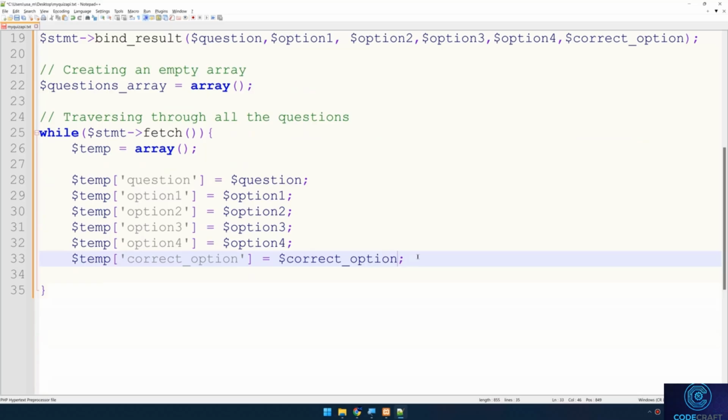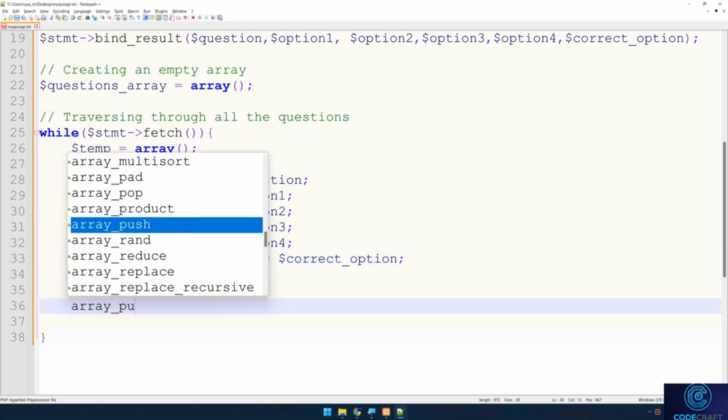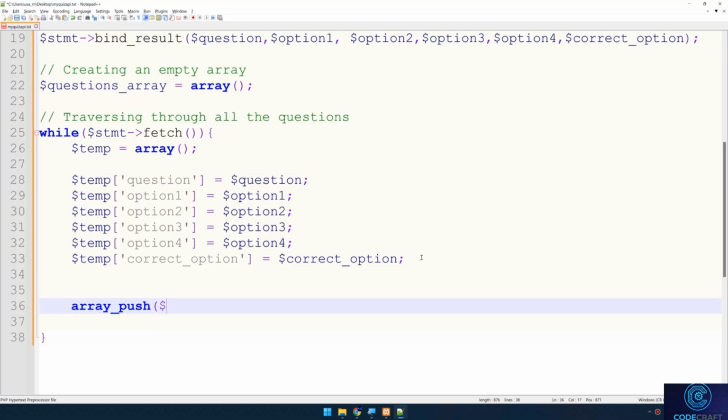So for that, I need to use array_push method, and I link the questions array with the temp. Array_push method in PHP is used to add one or more elements to the end of an array. You are using array_push method to add the temp array to another array named questions_array.